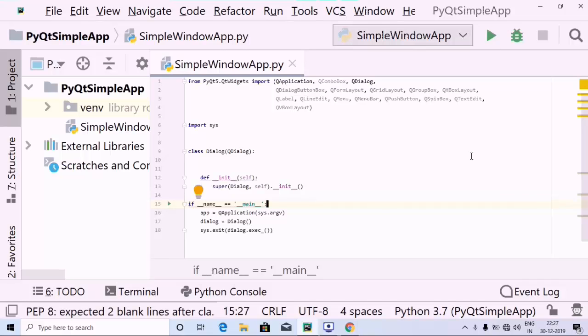So today we are going to create a form layout using PyQt. So let's get started with the coding part.